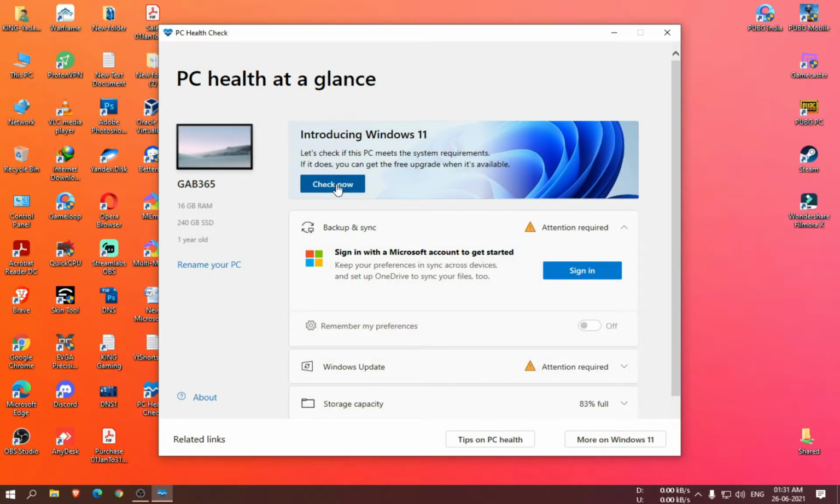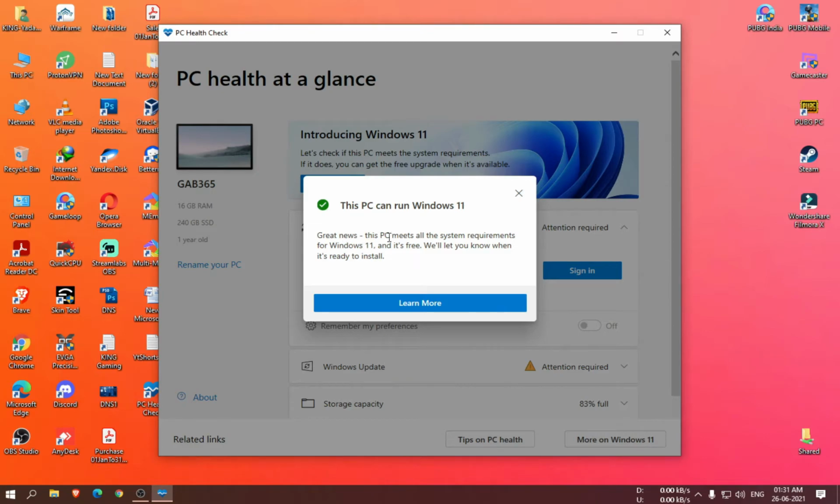Now check PC Health again and you can see your PC can run Windows 11.